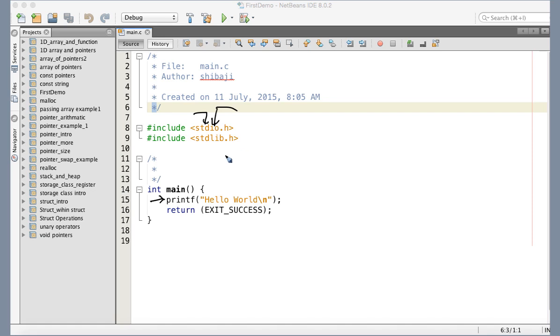And now here we have this statement, return EXIT_SUCCESS. This EXIT_SUCCESS is a macro. Macro means it's a name that is substituted by a value by the compiler. EXIT_SUCCESS is defined in the header stdlib.h, which contains the declaration of this EXIT_SUCCESS macro, where it is defined with a value 0.